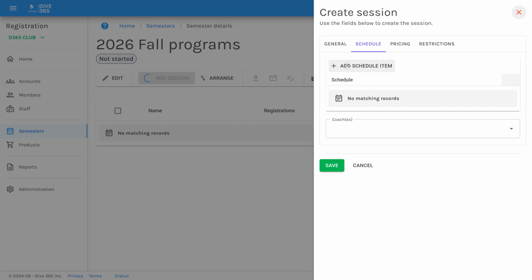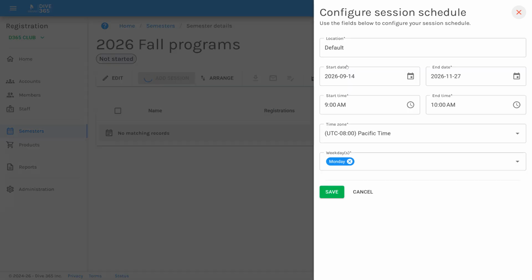Great. Now the first thing that we can do is set the location. Now I'm going to set mine to Downtown Rec Center. Now we can set the start and end date for the schedule, and by default it's set to the whole range of the semester. Now that's good for me, so I'm going to leave it like that.